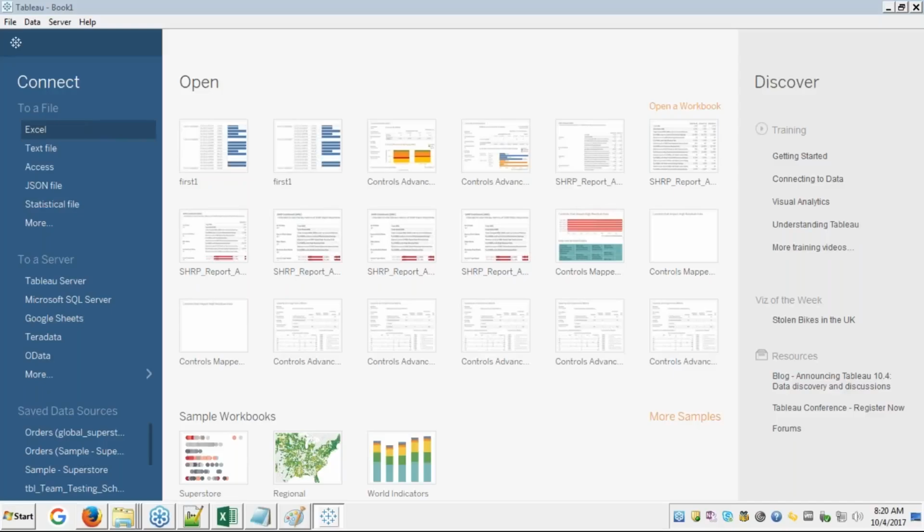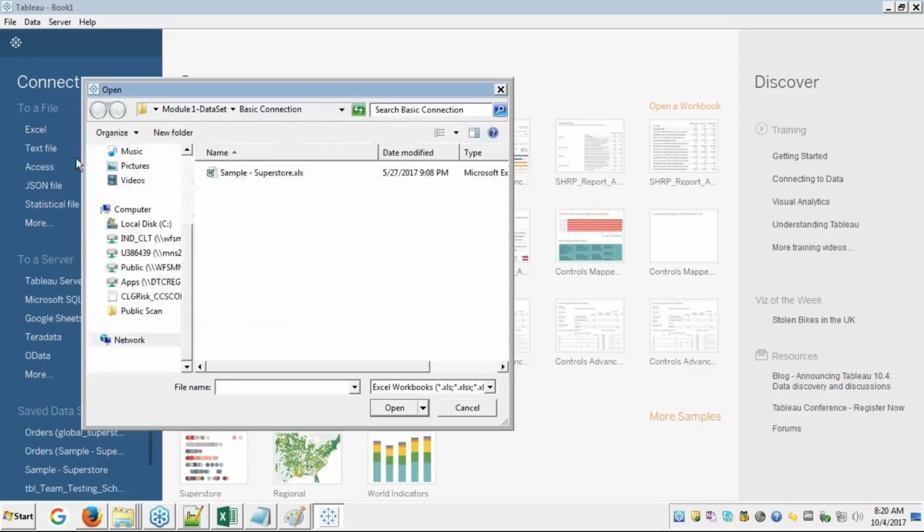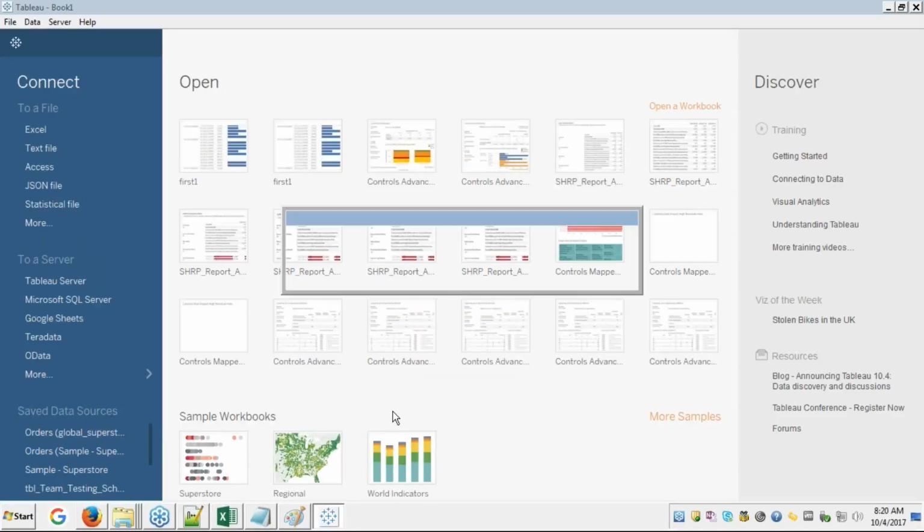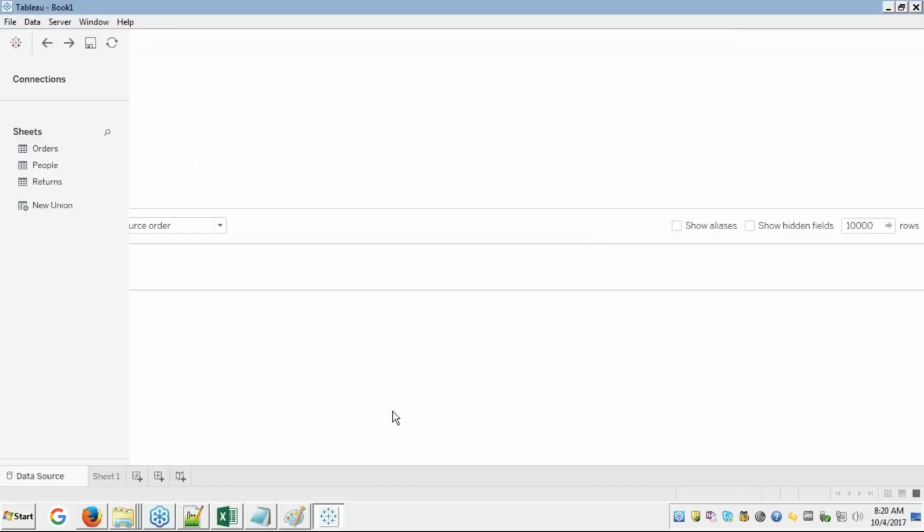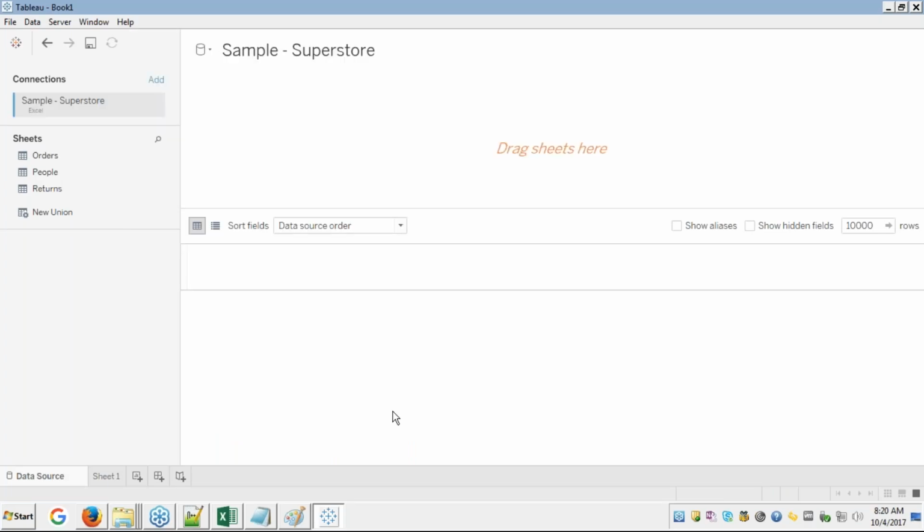So friends, I think everyone has opened it. Can you click on this Excel connection here? After you click on this Excel connection, you should be able to see, under the module 1 data set, the sample superstore.xls file. You click on this and click on open. Is that working for everyone else, friends, except Sam? I believe others are able to open it. Okay, that's great.